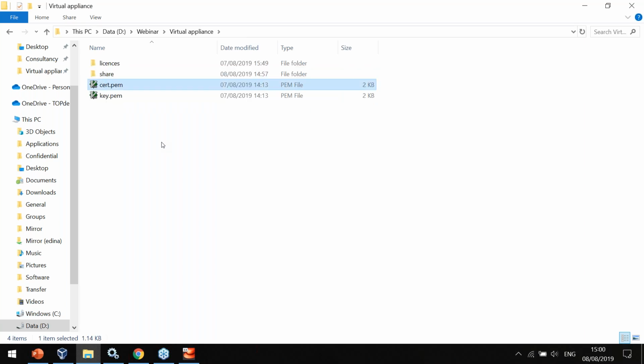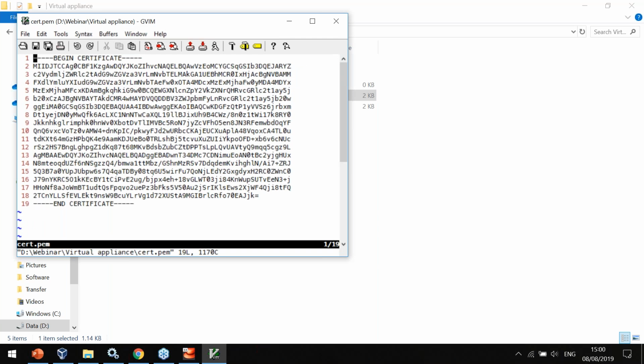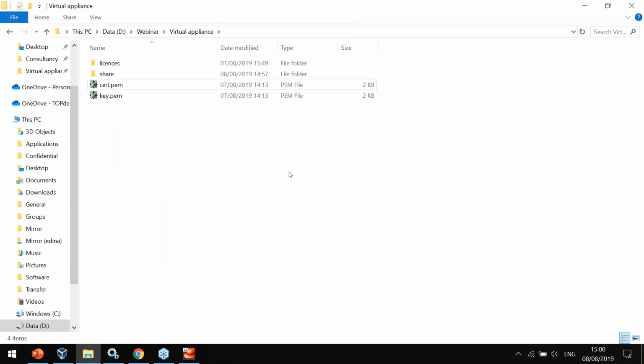Now, I've pre-generated these certificates. They're just local testing certificates, but I've pre-generated these before the webinar. They need to be in this PEM format, which is essentially a text-based format, which looks a little bit like this, base64 encoded text with a begin and an end block at the start and finish. Now, if you have certificates in a different format, that's fine. It's possible to convert them to this PEM format, which is required. There are guides on the extranet of how to do this.